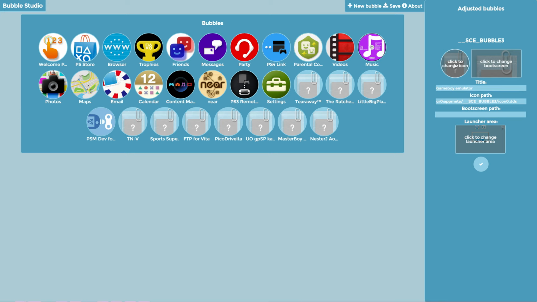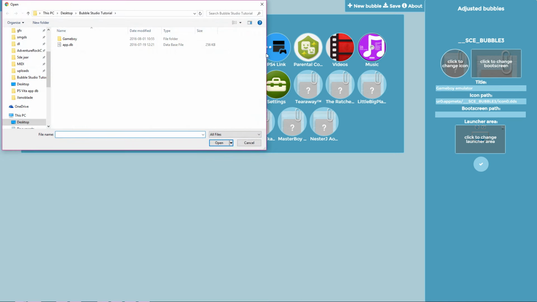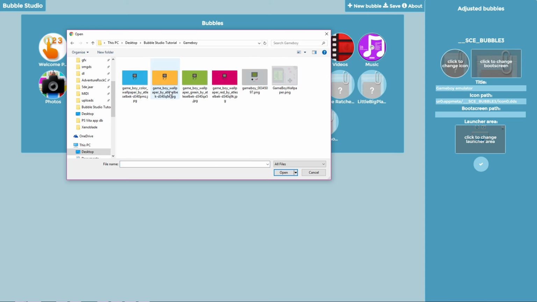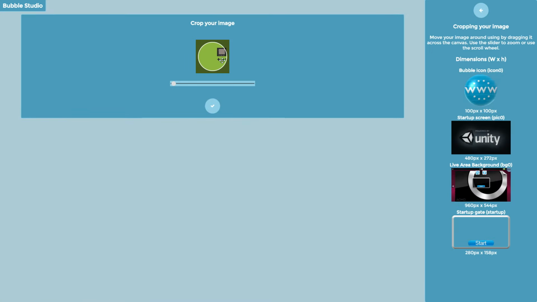Now we're going to add an icon. We're going to click the change icon. I've got a few nice Game Boy wallpapers in all kinds of colors, so I'm going to pick the green one. With this dialog you can crop your images, zoom in and out, do whatever you want with them to make them look good. So I'm going to center the image by dragging it using my mouse. You can zoom in and out using the scroll wheel or by using the slider.